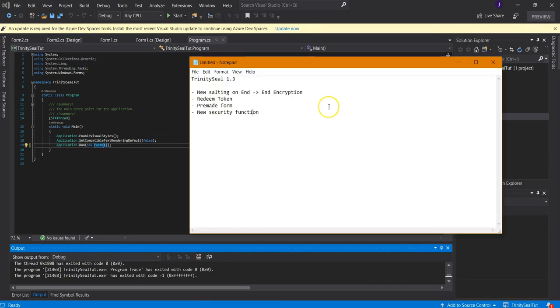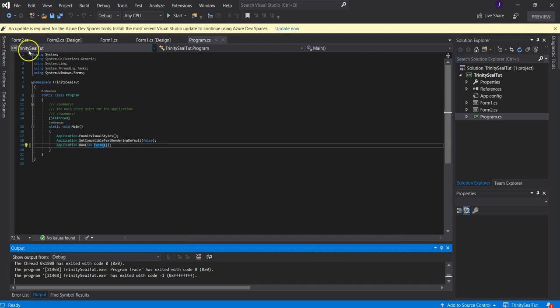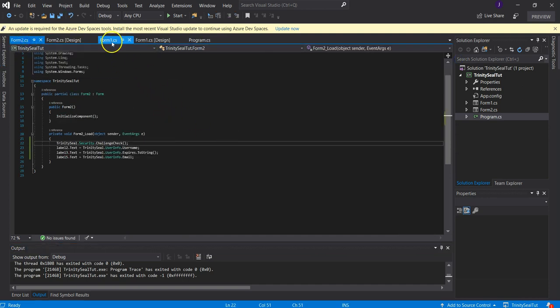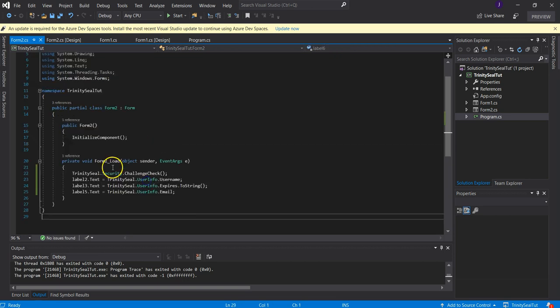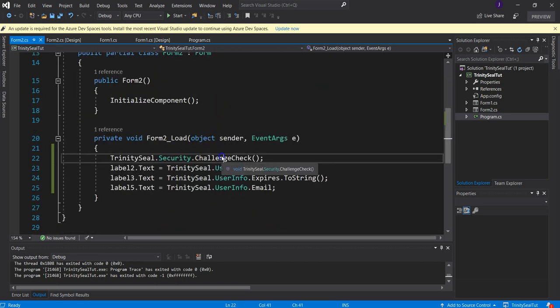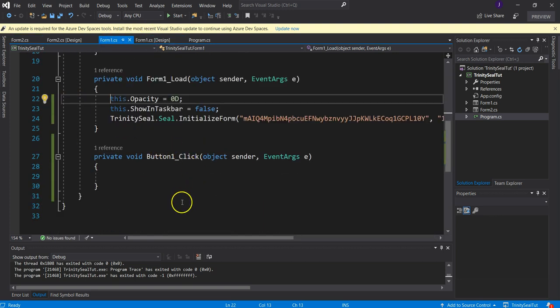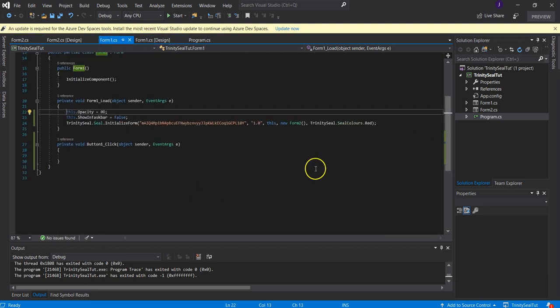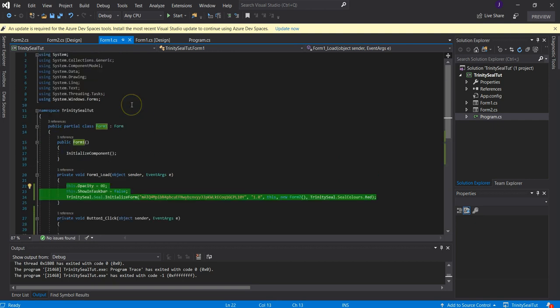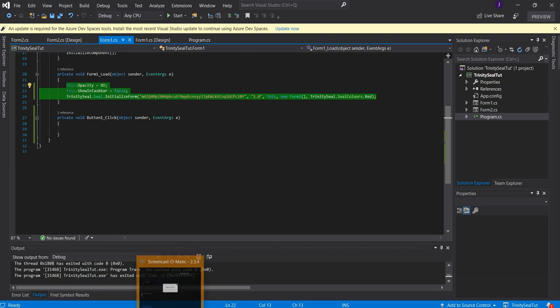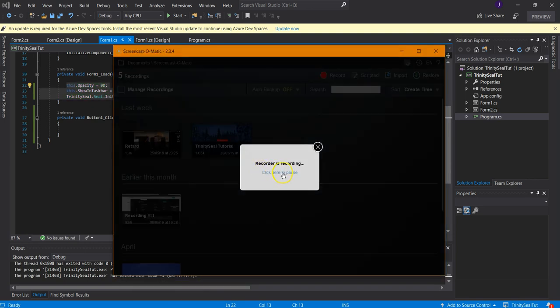So yeah, that's pretty much it for this video. I'll put the Discord in the description. I'm not going to include a template for this because it's TrinitySeal.Security.ChallengeCheck, and then this is obviously InitializeForm. I'll include this code in the description in case any of you want to use it. So yeah, that's pretty much it for this video, and thanks for watching.